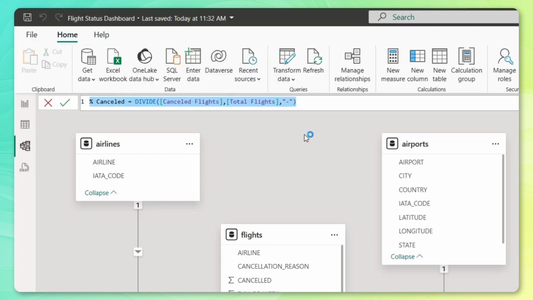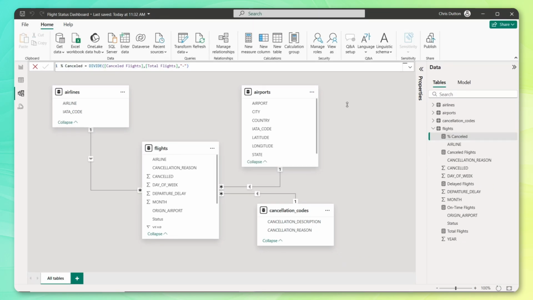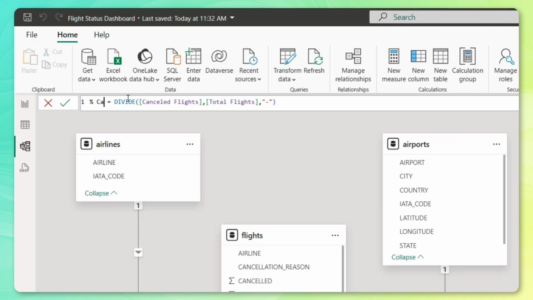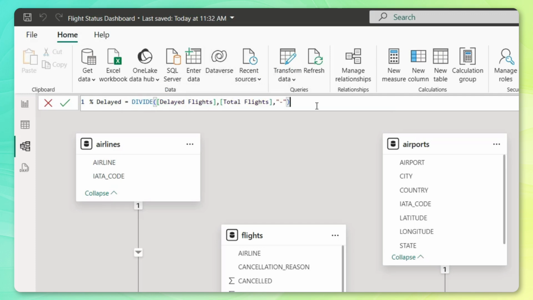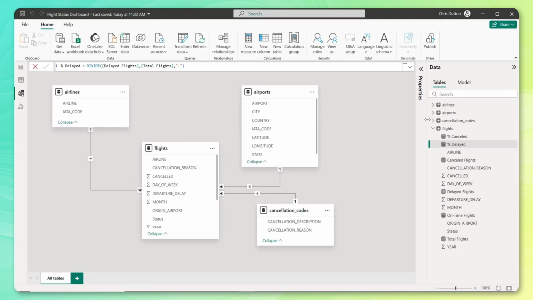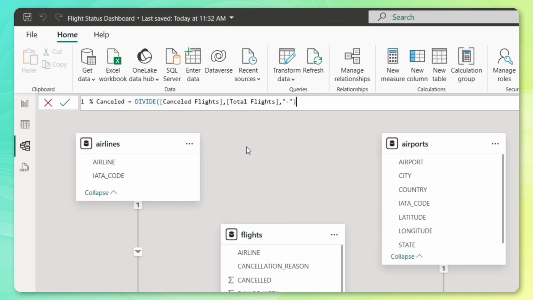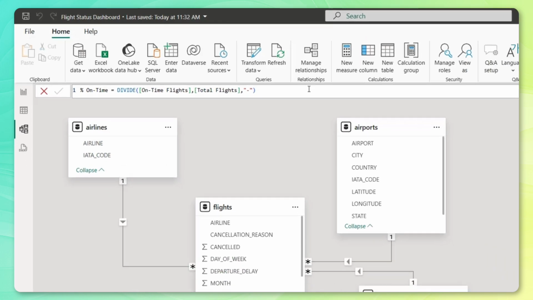And again, I'm going to copy this DAX and repurpose it. Press enter to lock the percent canceled measure in. Looks good. And then just two more. We'll do percent delayed. And instead of dividing canceled flights, we'll divide delayed flights by total. Press enter. And finally, one more, which is our percent of on-time flights. Percent on time. We're going to divide those on-time flights, there we go, by the total. Press enter. And there you go.